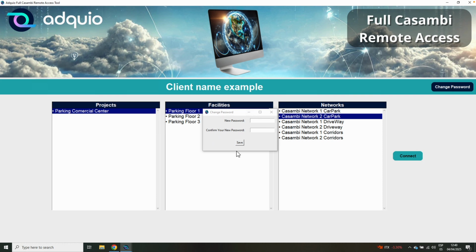And this is all. As you can see, it is a very simple software, but at the same time super powerful, since it gives you the possibility of doing something that, until now, could not be done. Connect directly and very reliably to any of the Casambi networks that we have installed anywhere in the world with an internet connection.